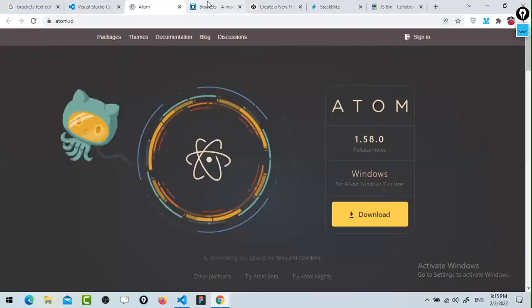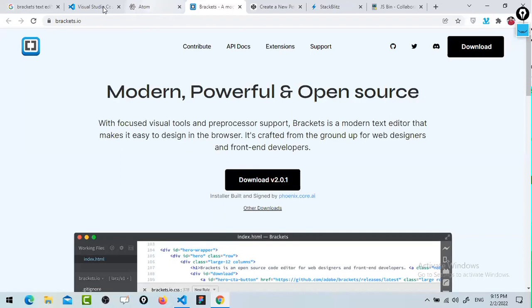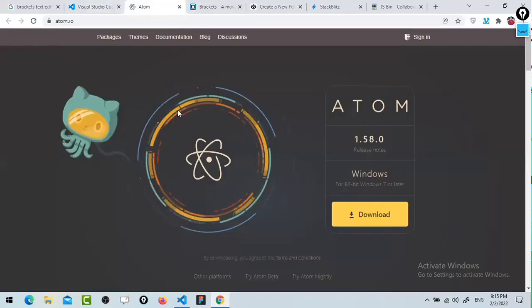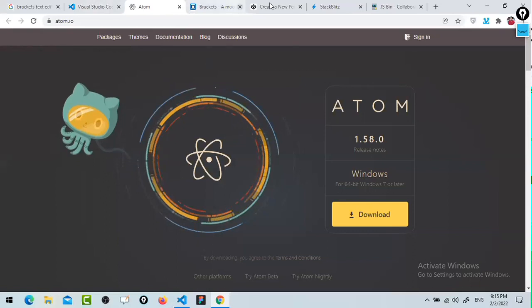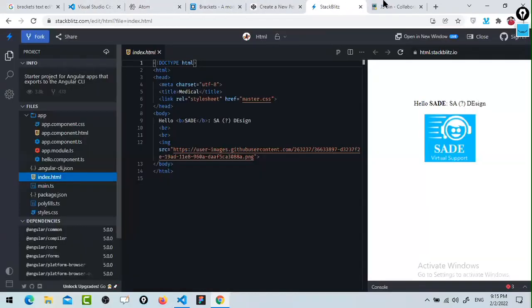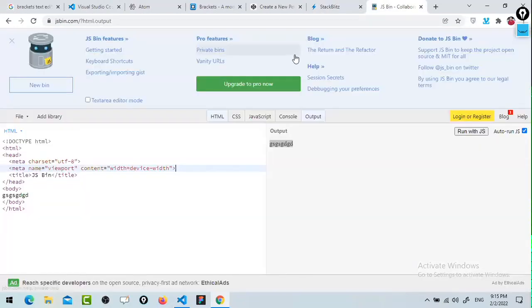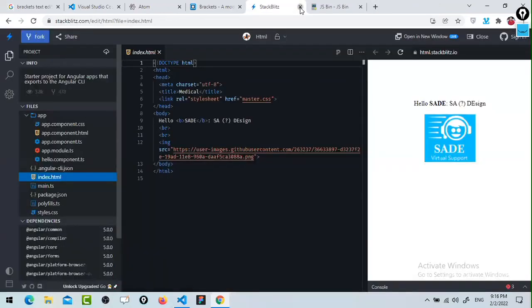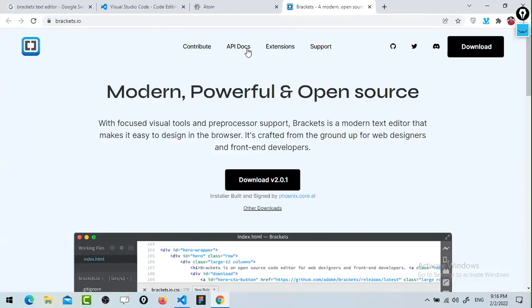Okay, so first, Visual Studio, Atom and Brackets, these three editors you have to download and install on your local machine, and then you will be able to write. But CodePen, StackBlitz and JSBin are online tools, and whatever code you write, just next to it in the output window, you will be able to see the output because this is in the browser.